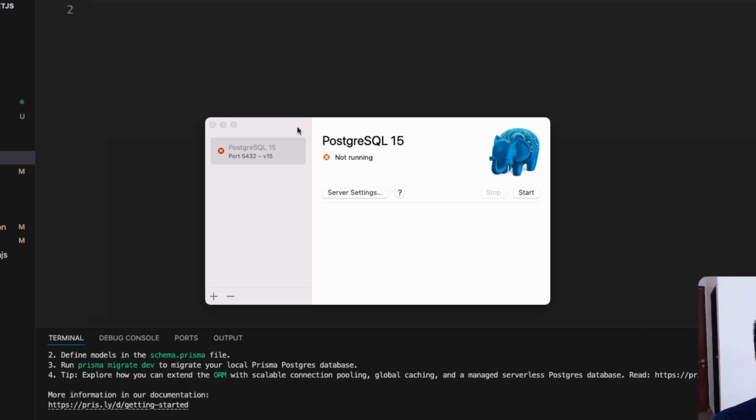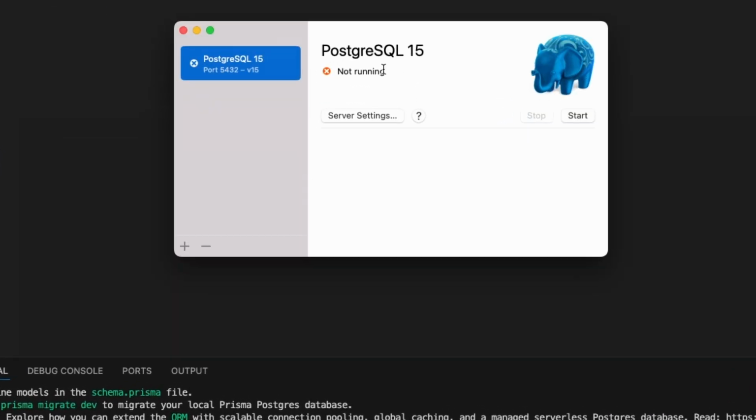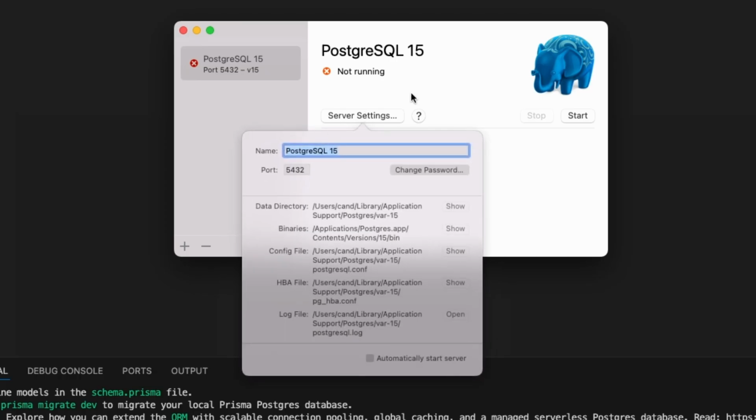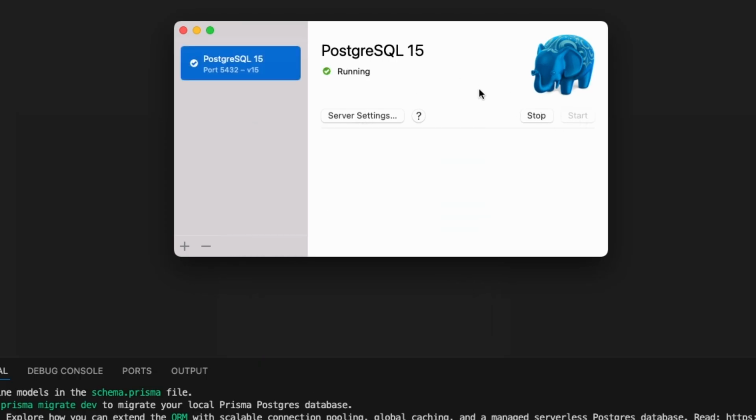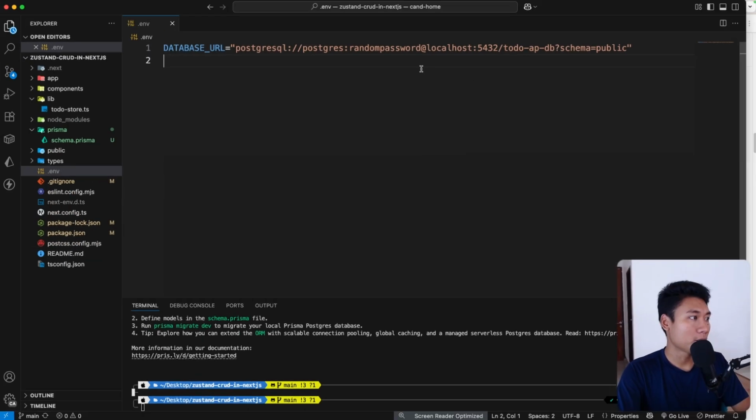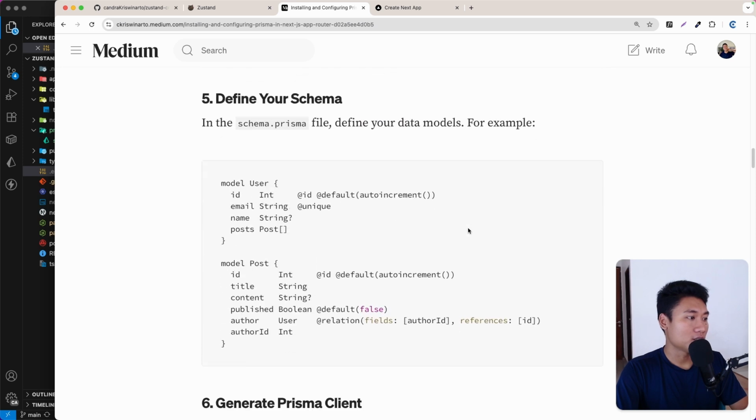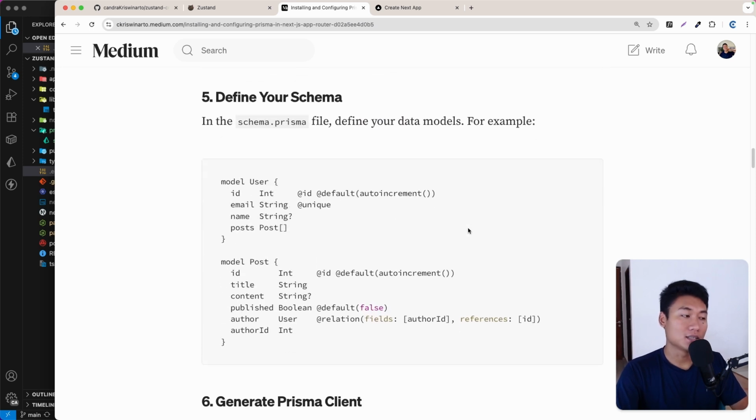And just make sure my database is running. This one right here, right? I'm using PostgreSQL 15. Let's see. I'm going to click start. Here we go. It's running right now. Cool. Then the next thing is let's try to create the schema, right?